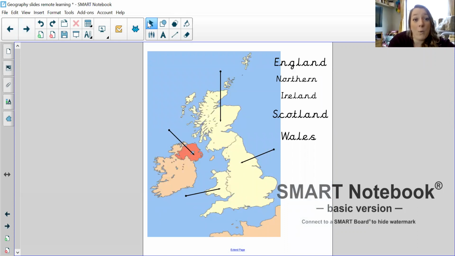Right, before we start learning facts about Ireland, we're just going to recap where all of our countries are because we know where they all are now. So the 4 countries of the United Kingdom are called England, Northern Ireland, Scotland and Wales. This is just recapping because I know you know. Right, you can feel free to pause the video and do this yourself first.